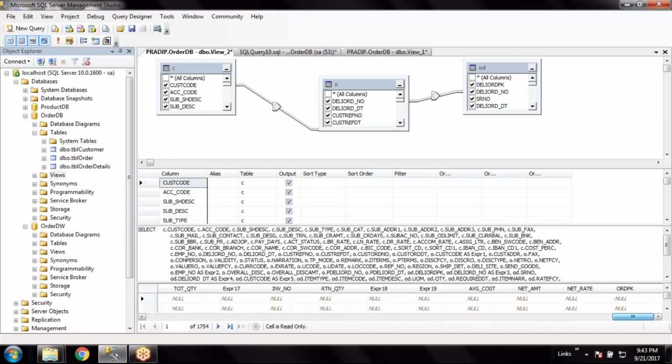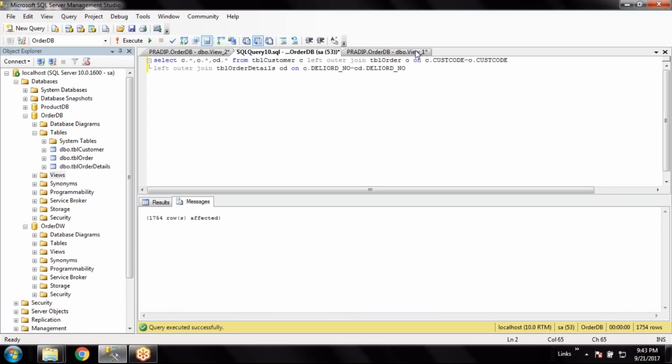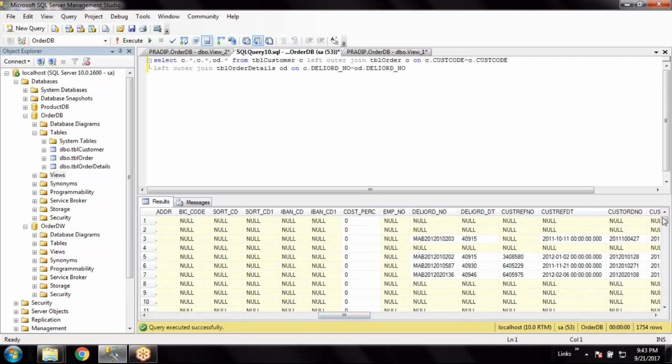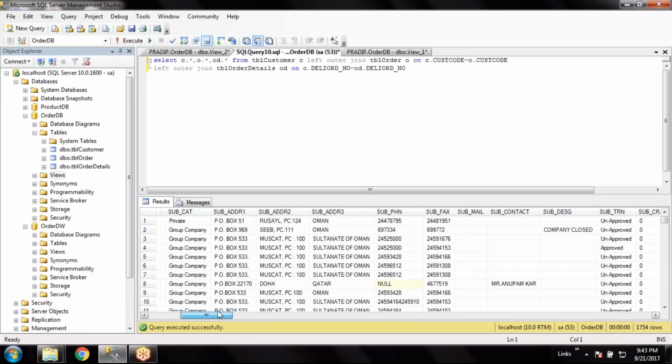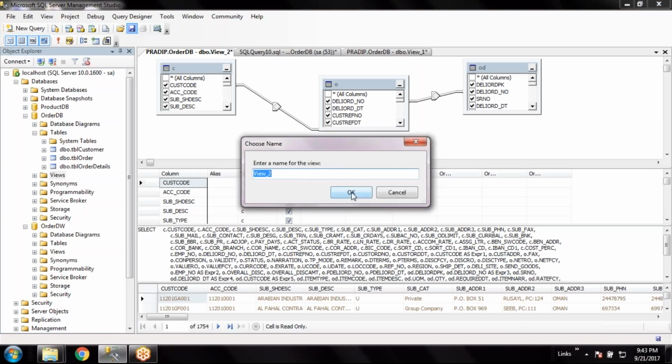Alright, so these records will be fetched with this entire set of records. So what I'll do, I will just save this view, the order summary. The view is created.